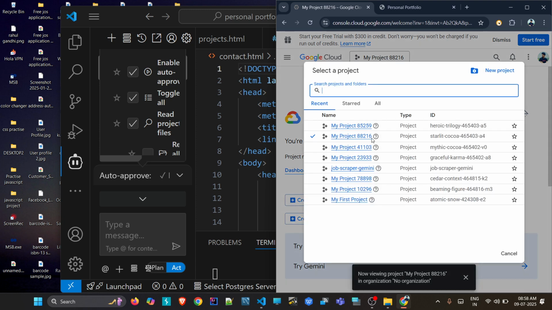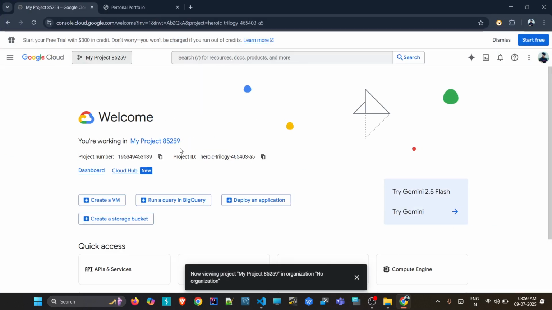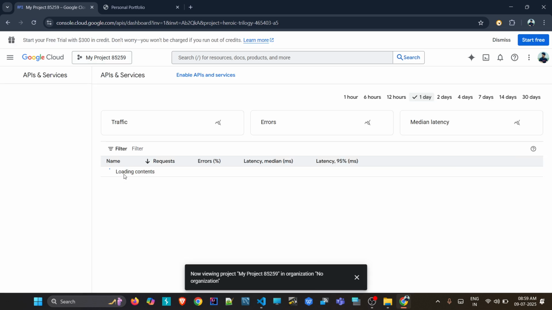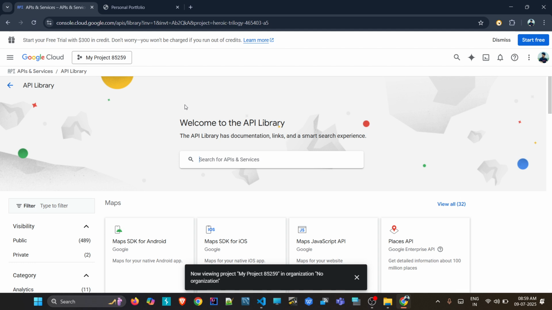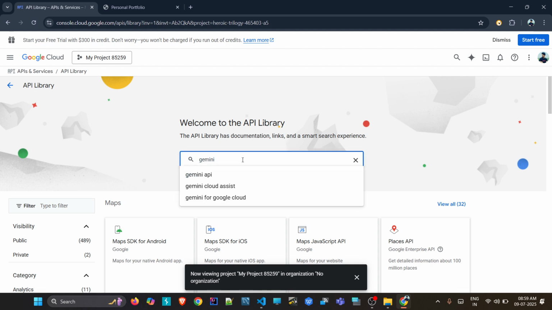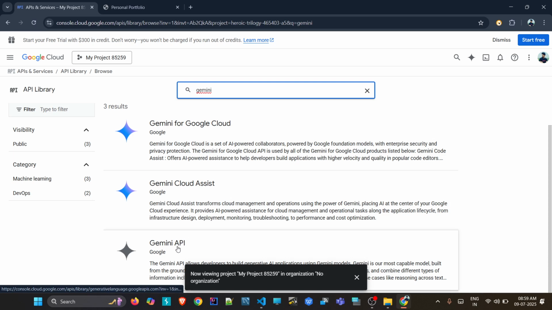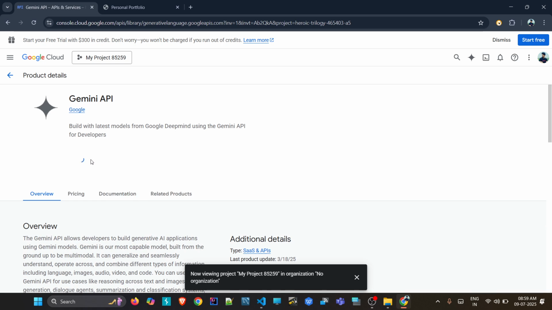Okay, so where I'm explaining here, my project. You should select the latest project here by clicking on it. After clicking on it, you scroll down and you will see the option Quick Access, APIs and Services. You should click on it. After that, you should go to Enable APIs and Services. And then we should type Gemini, because we are trying to fetch the API key of Gemini. Here you can see the Gemini API option. You should click on it, and you should click on the enable option.